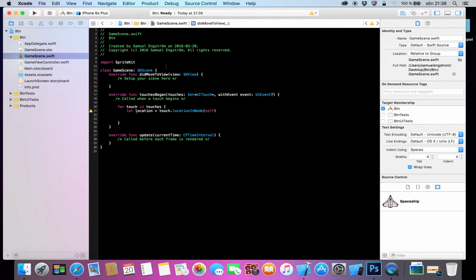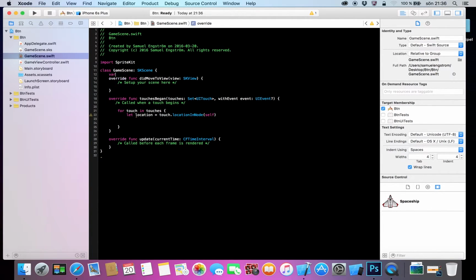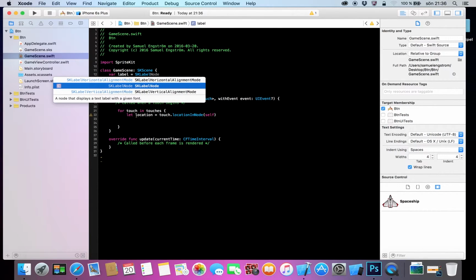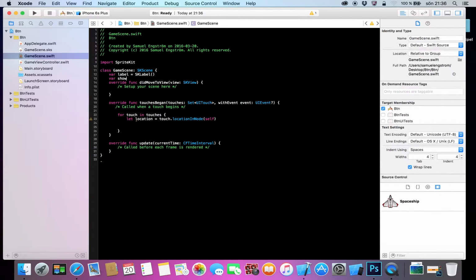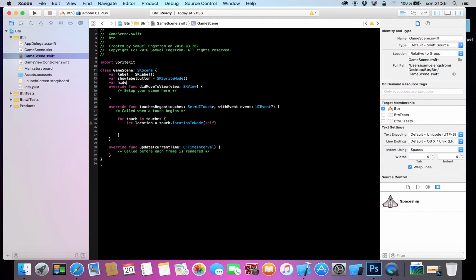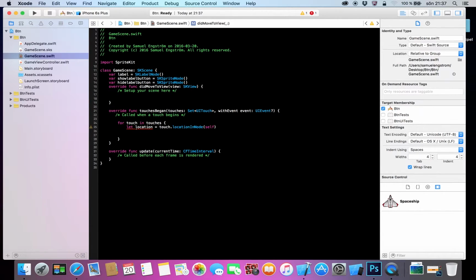Then we're going to make three variables: var label equals SKLabelNode, var showLabelButton equals SKSpriteNode, and var hideLabelButton equals SKSpriteNode. And then we're going to make our coding in the didMove(to view), and we can start with the label.